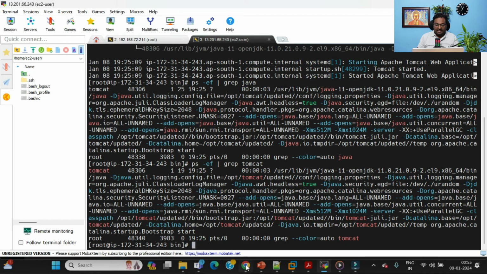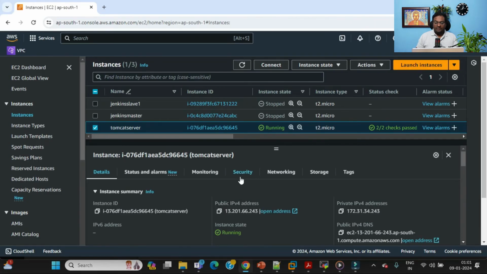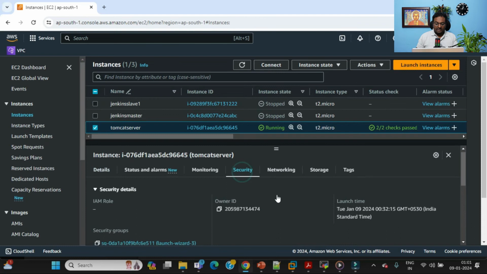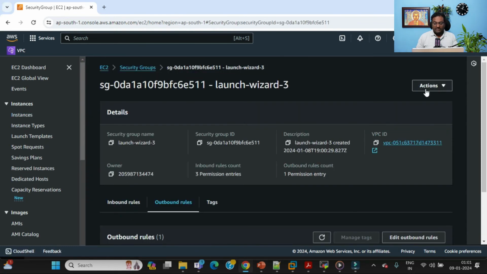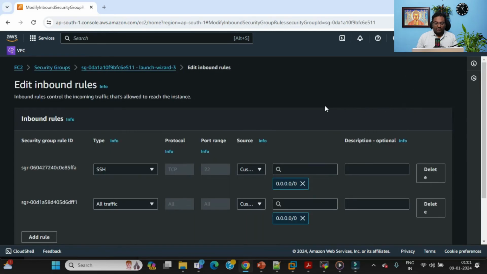In that case, here you will be able to find your security. Just click on this security, go to this security group. Here in actions, you need to click on this one. Click on inbound. And here you can see I have made some changes. Whatever the previous value is there, it's not going to allow you.